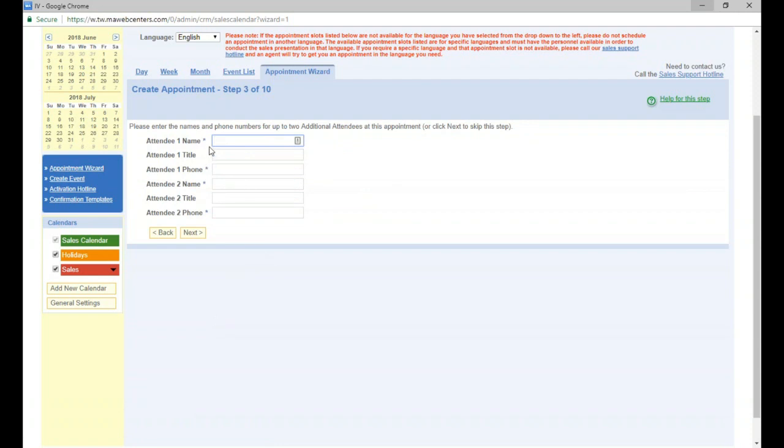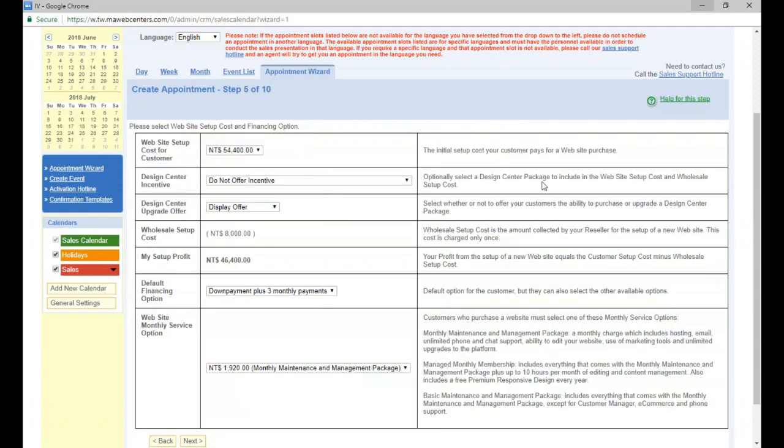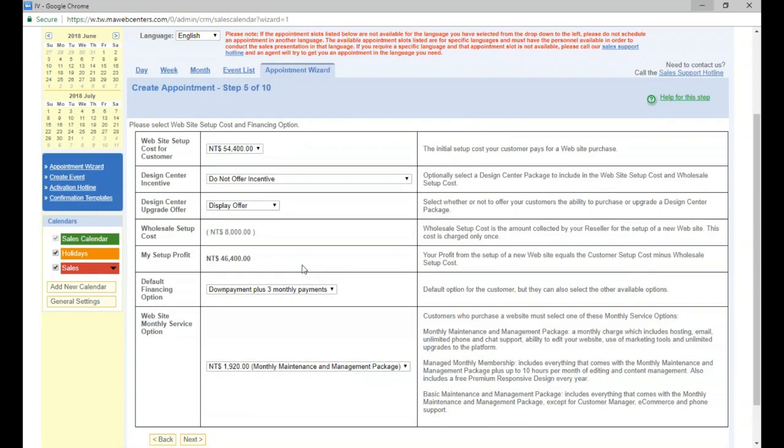If you want to have any attendees, please enter their names and their contacts. And of course, we only have a limit of up to 2 attendees in the system. We don't want to have a major conference there. Once you click on Next, you get to configure your own pricing for the actual appointment. Let us know how much you want to sell the website for.